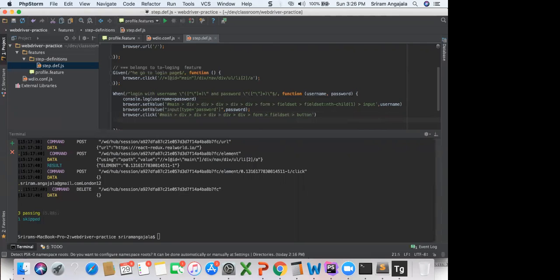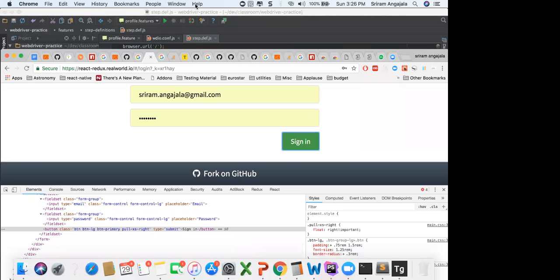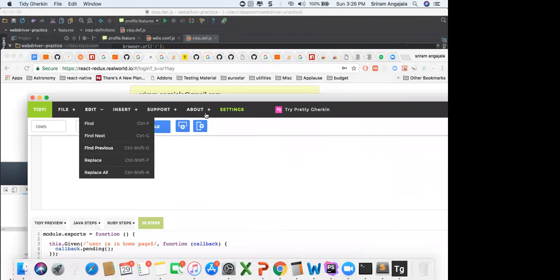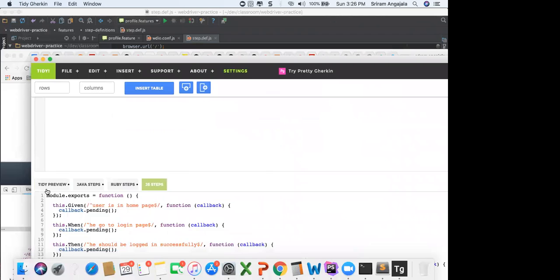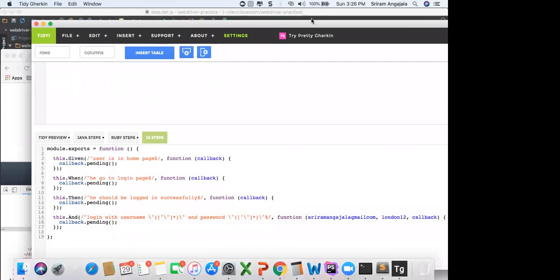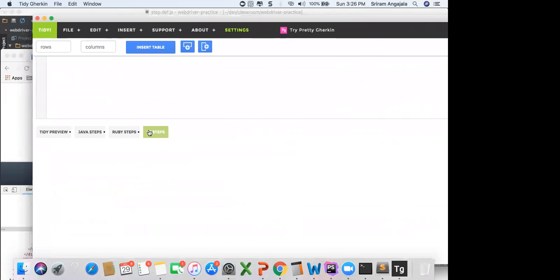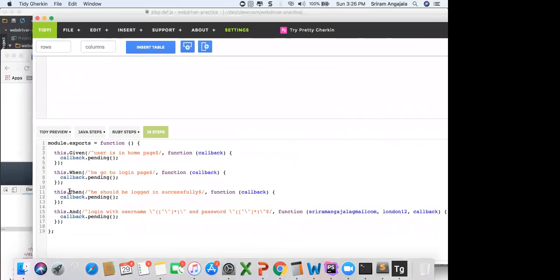Okay. So once we do this, then what happens? Username and password and click button dot click. Okay, so it will submit. So what is the next step? Next step is go to tidy Gherkin and make sure that we got our password thing. Okay, so for password, you should be logged in successfully. You should be logged in successfully. This one. Okay.